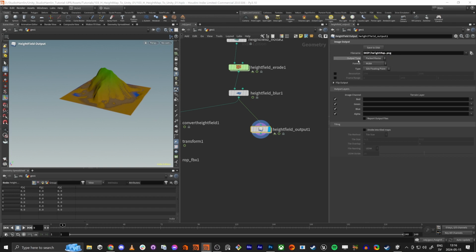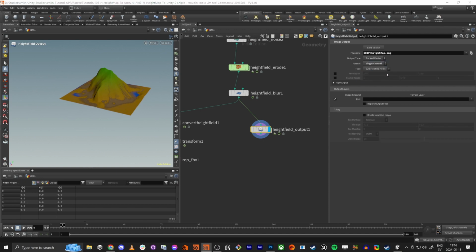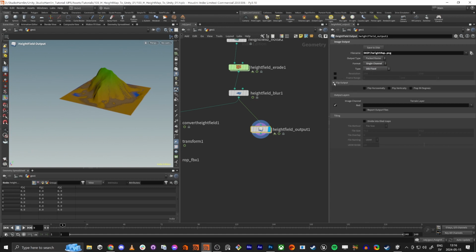So here you have pack raster. I don't remember what it was, so I'm not going to say anything so I don't say it wrong. But anyway, for the format, we're going to have just a single channel, and we're going to have 16-bit fixed. And let's see, we're going to leave everything as resolution.